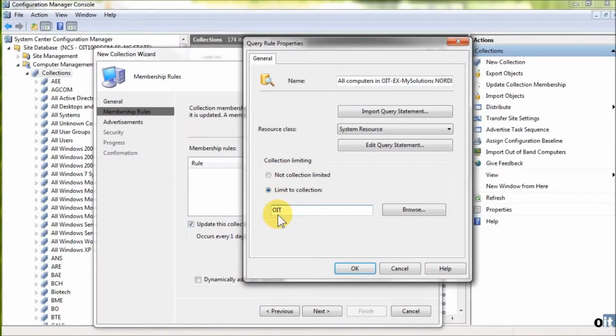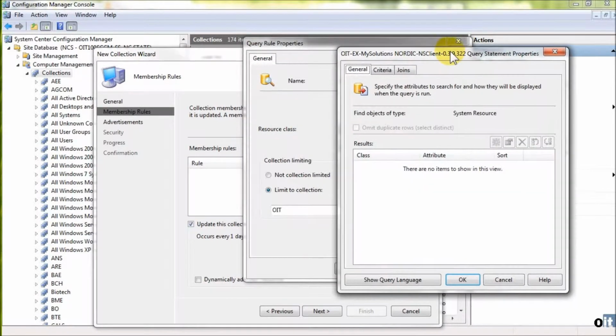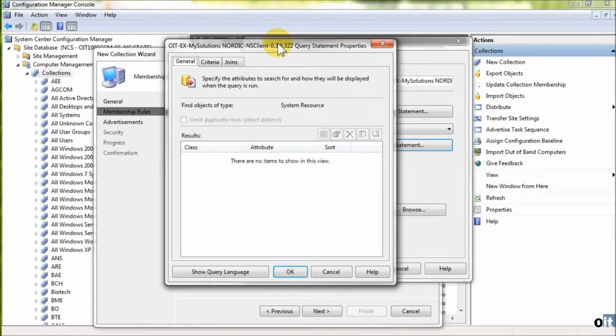And now I will edit my query statement. So anything that I gather up in this query, if the computer matches the query and it's in the collection OIT, which is predefined for every OU, then it will work. Criteria has a similar user interface.